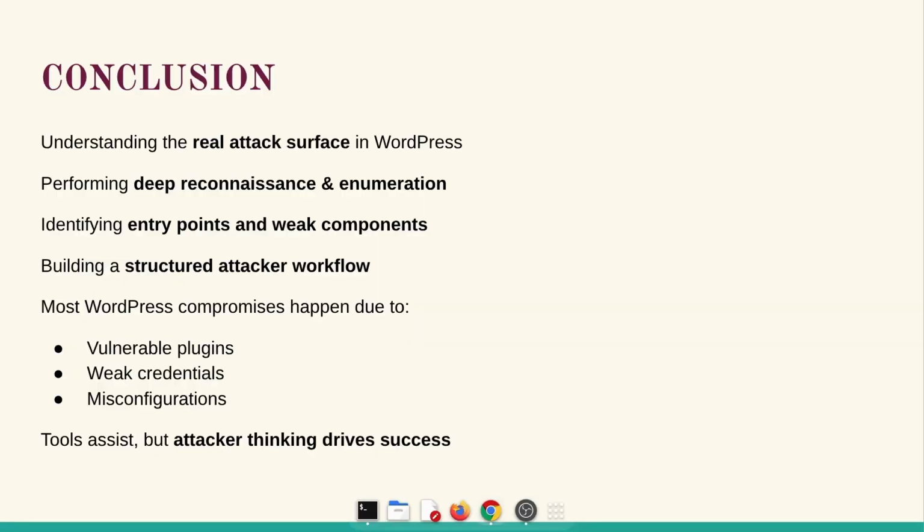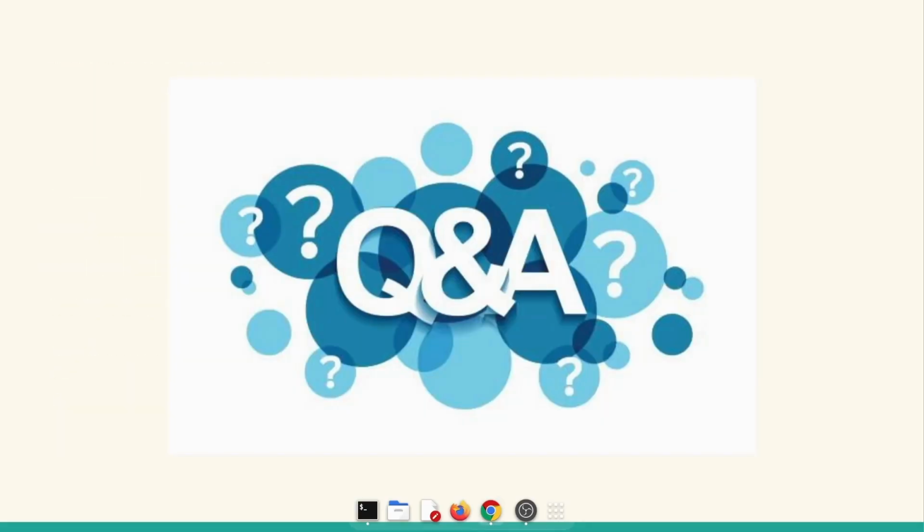These are the conclusions. We covered understanding the real attack surface in WordPress, performing deep reconnaissance and enumeration, identifying entry points and weak components, and building a structured attacker workflow. Most WordPress compromises happen due to vulnerable plugins, weak credentials and misconfiguration. Tools assist, but attacker thinking drives success. Okay, any questions?